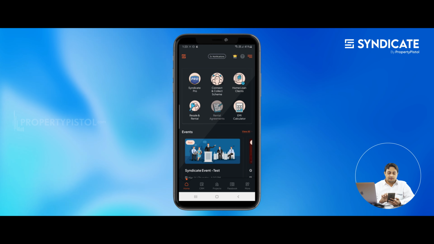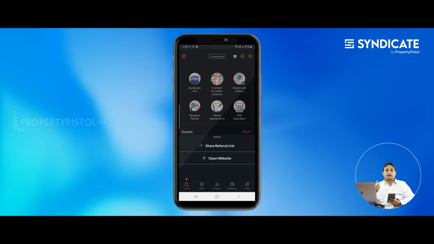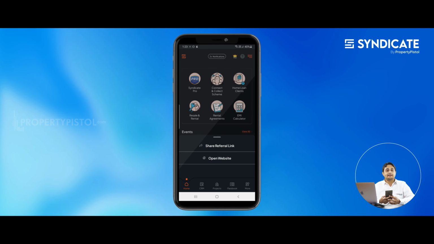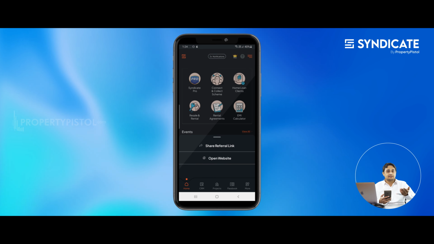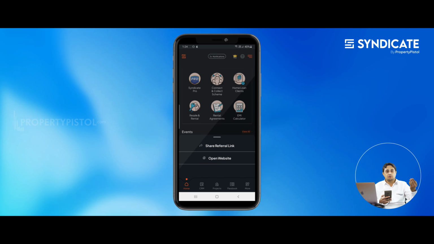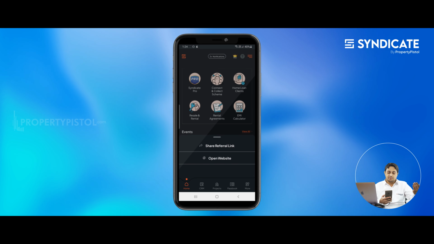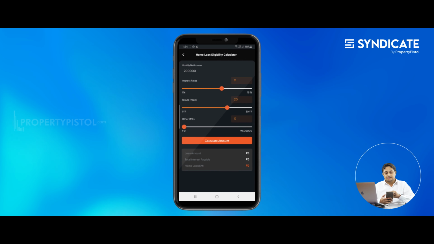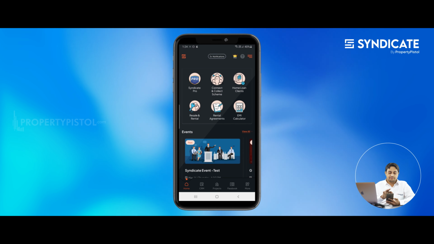Okay, then we have the rental agreements. So at Property Pistol, we do help our channel partners to create the rental agreement. Now, all you need to do is you can refer this link to the client, or you can open up the website, fill up all the information, and our rental agreements team will connect with the client and take care of the agreement. Next, we have also seen the EMI calculator. So this is the same home loan calculator that we have.